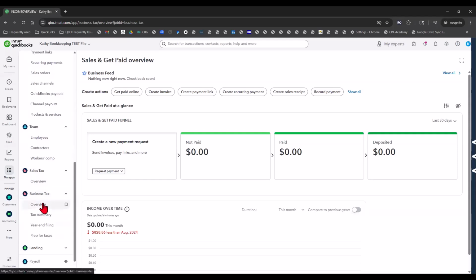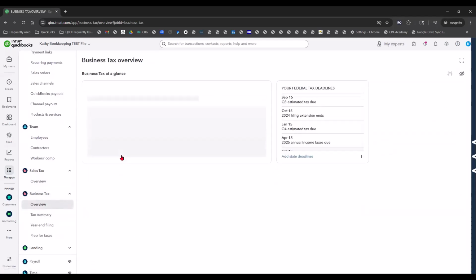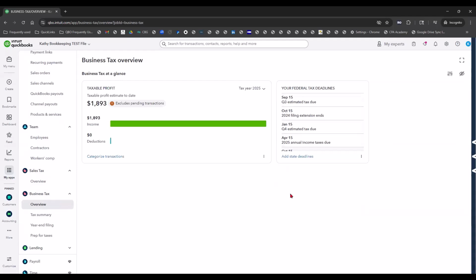So I'm going to go ahead and click on the overview screen, because what I like about this is that it gives you some ideas. If you've got everything caught up, it tells you what your taxable profit estimate to date is based on your income and deductions and all of that. It also gives you your federal tax deadlines, and you can also add your state deadlines as you need to. Since I'm in Florida, we don't have any state deadlines or anything like that, so that's not applicable to me.